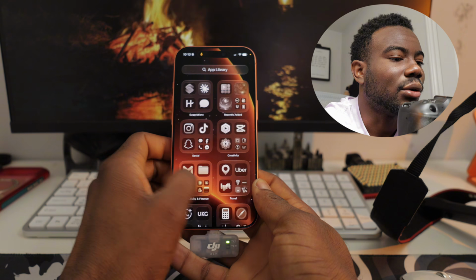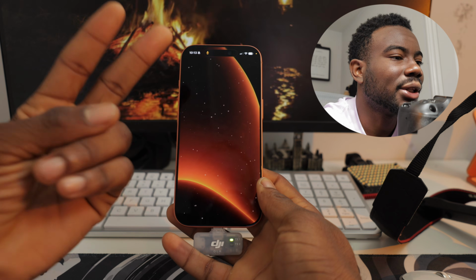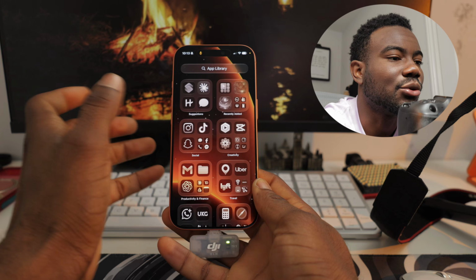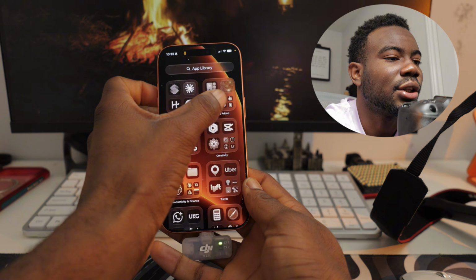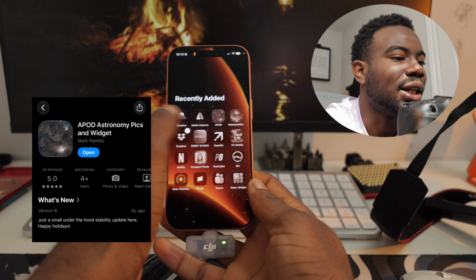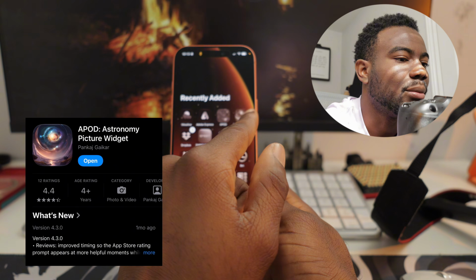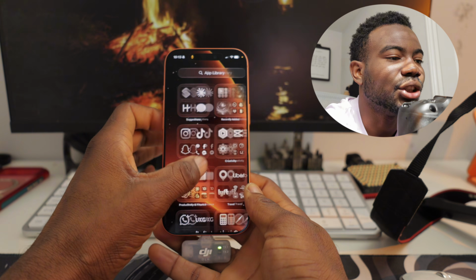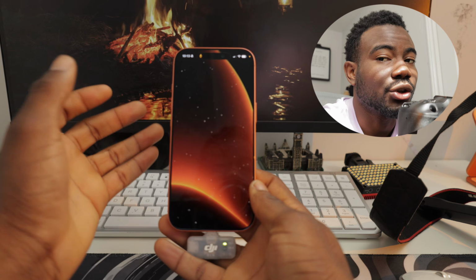So the first thing I'm going to do is add some widgets. I downloaded two applications and you can get them for free. You don't have to subscribe to anything. One application is called iPod and the other one is called Astronomy Picture. I'm going to start with iPod first. When you download the application, it is already on your phone, so you don't have to stress.